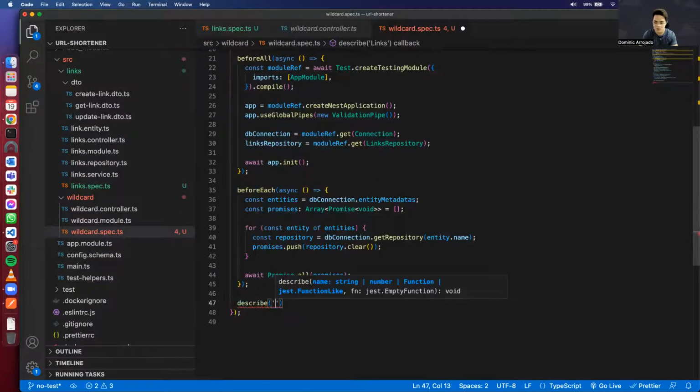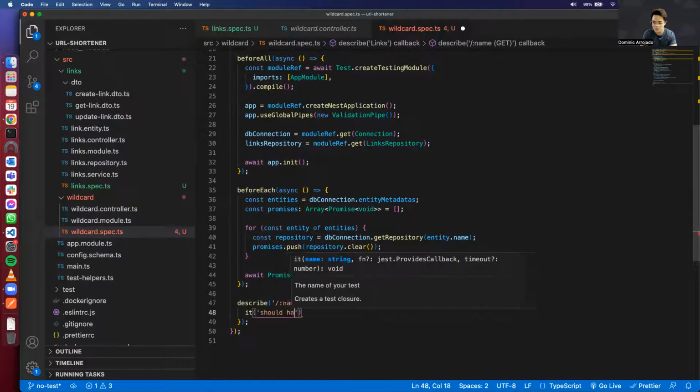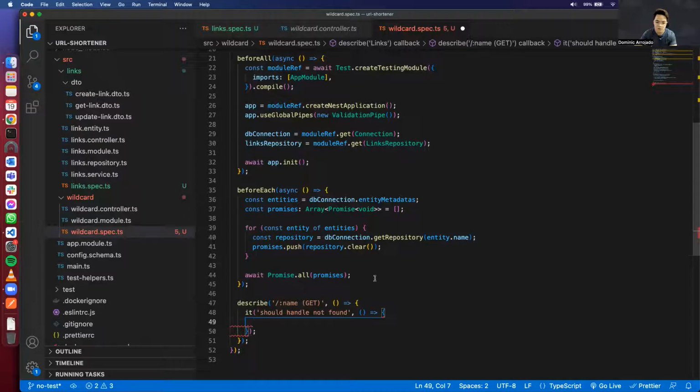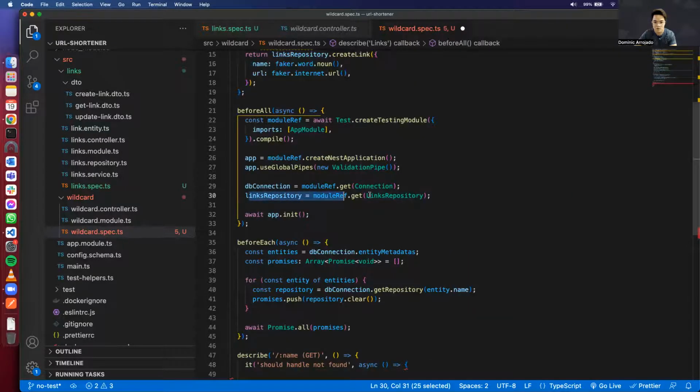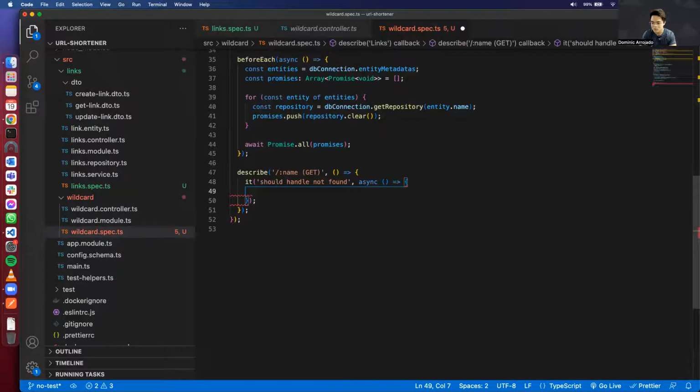So let's add a describe block here, basically the wildcard name. So anything after the slash, we need to handle in this. And the first test case, we should handle not found. We don't need to create anything yet directly in the database. We don't need to call create link item yet.